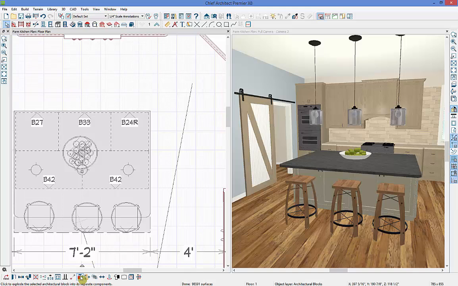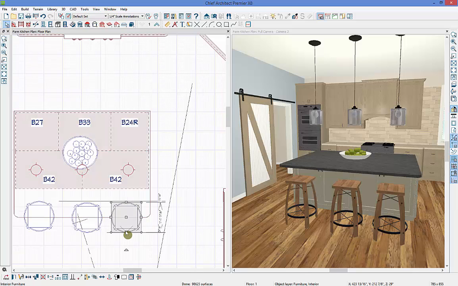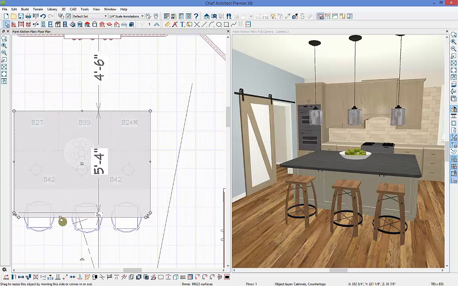So at the very bottom, you have explode architectural block. So now you can single click on each individual component and modify that. I used our custom countertop tool to create our custom overhang area, so you can modify that and adjust the different dimensions and positioning as you need to.